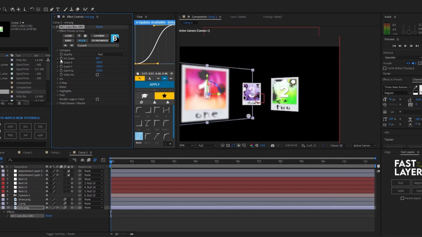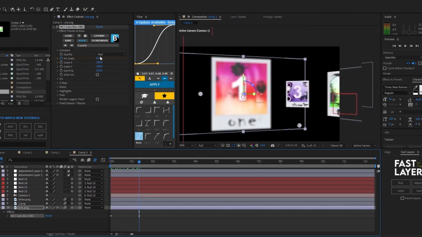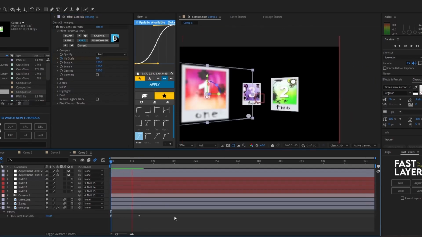Make a keyframe for iris scale. Move your playhead a little bit forward until we're head on with the PNG. And once we're looking at the PNG, we're going to go ahead and move this to 0. So now if we play it back, we can have that camera blur.